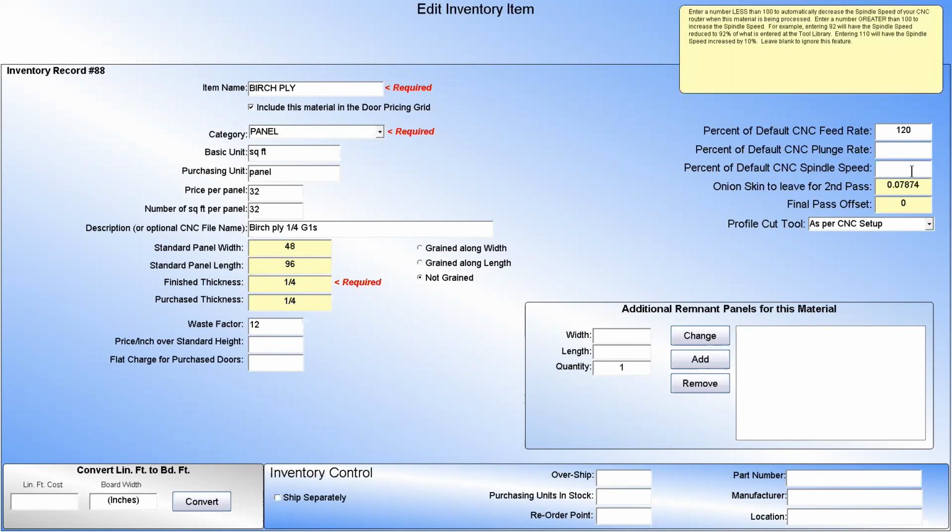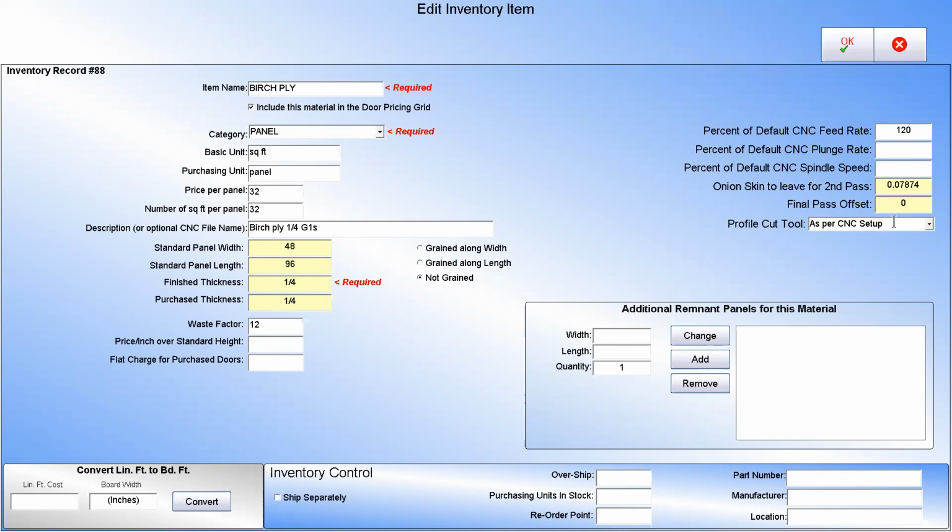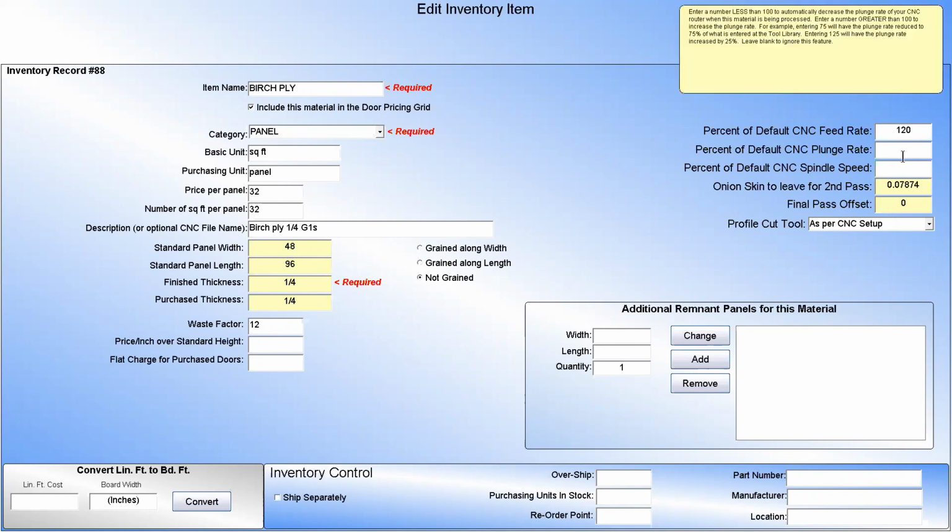I can have every one of these filled in. Let's say I want to go faster, and the feed rate, or excuse me, the plunge rate, I want that to go faster also. 1/4 inch material, I don't have to go slowly through it. I can go through that really fast. So let's change that by 130%. That's how fast I want that to go through.